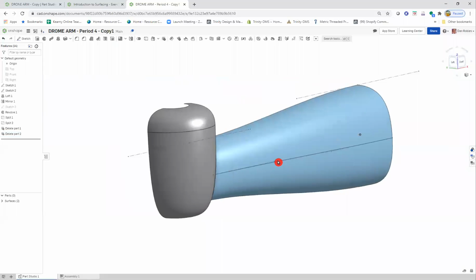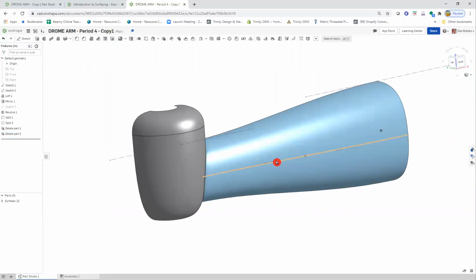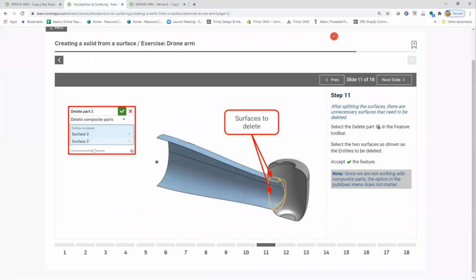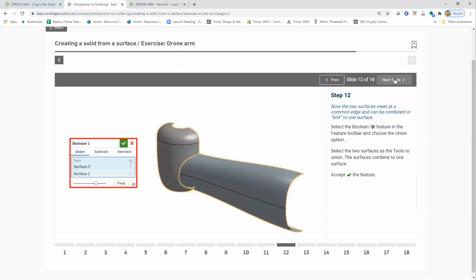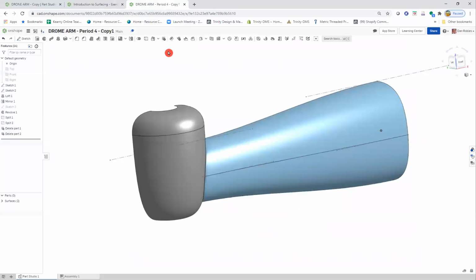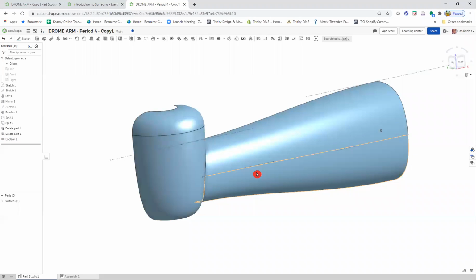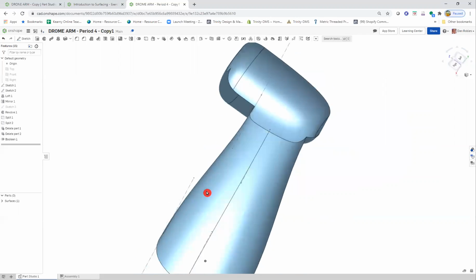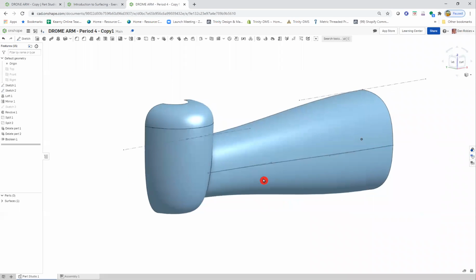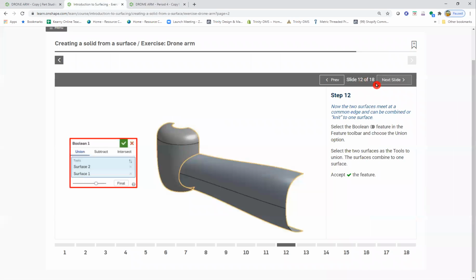This is how things like video game controllers and toys, anything that's made up of different shells of plastic, are made. Delete the one we didn't want. Now we're going to do a Boolean. Again, I love Booleans. So Boolean, union, this one, green check mark. And those are all together as one solid or one complete entity.